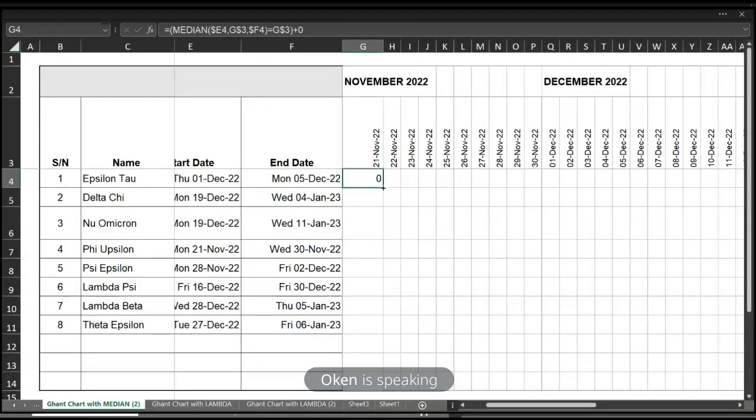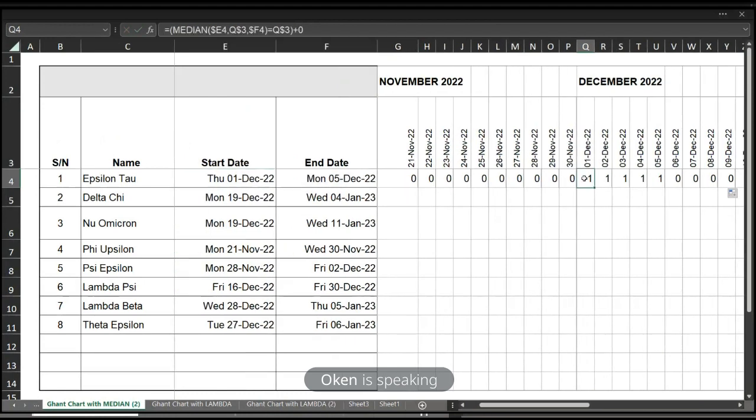So if I drag this formula to the right, see what happens. I have 0 everywhere except here. The 1st of December falls as the median between these 3. Why? Because look at this formula now. Let's open the formula up. Okay, so here I have E4 is 1st of December. Q3 is also 1st of December. And then F4, which is the last one, is the 5th of December. So I kind of have 1, 1, and 4.